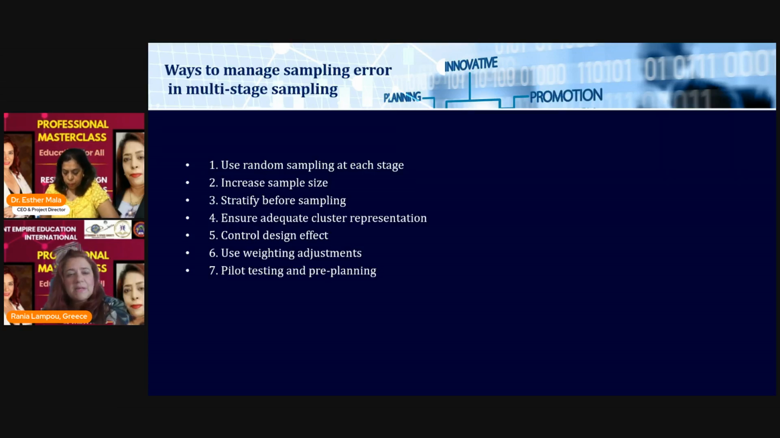Try to stratify before sampling. Stratify clusters by region or income or size before selecting them. Why does it matter? Because stratification before each stage ensures more balanced samples. And ensure adequate cluster representation: select a sufficient number of clusters, and ensure that they vary across characteristics. Control design effect: choose diverse clusters or adjust the sample size based on design effect.